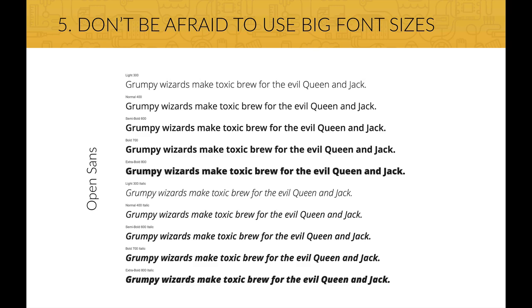And that's it for typography. Next up, we have a lecture about colors.